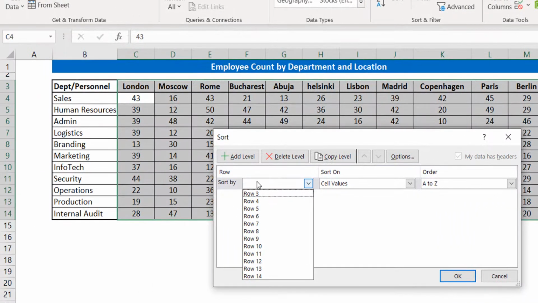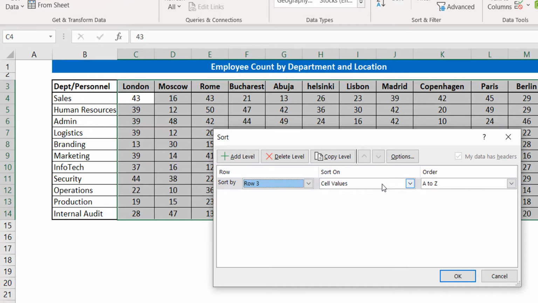If you look at your Sort by, you can see that it's putting them by rows now. So what row actually has the data you want to sort by? If you look at my data here, it is row 3, right? So I do row 3, sort on cell values, and it's going to sort from A to Z. Okay, and we do OK.